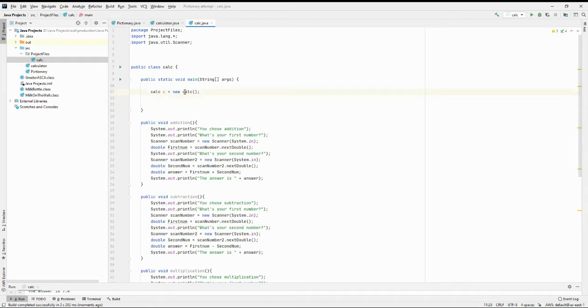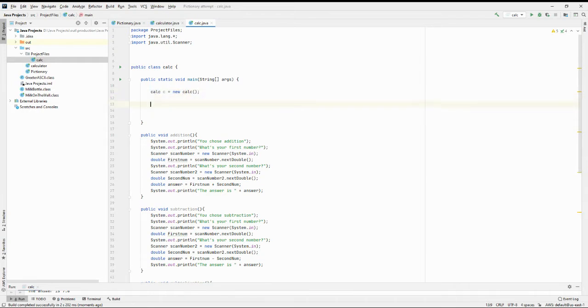We're going to keep this object declaration here because we're going to use the object in the future. So let's just leave that there. And at this point, let's make a while loop. So while true.